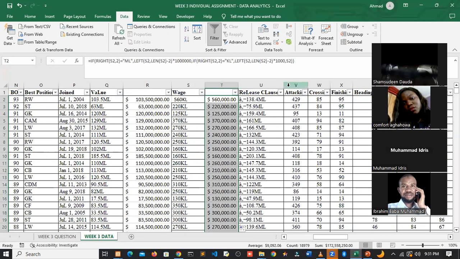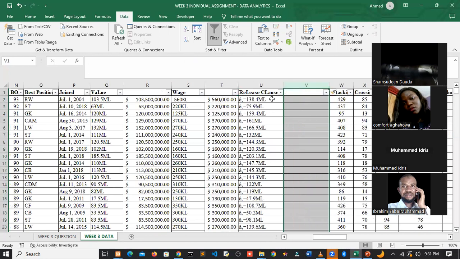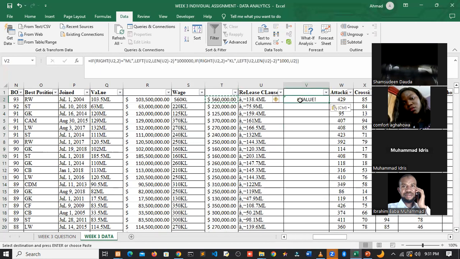So the next thing, let me just open this. I can simply copy and paste it also. Okay, I have to do text to column also. Sorry, I have to do text to column also. Yes, text to column.